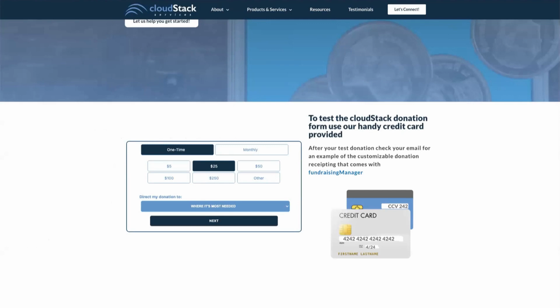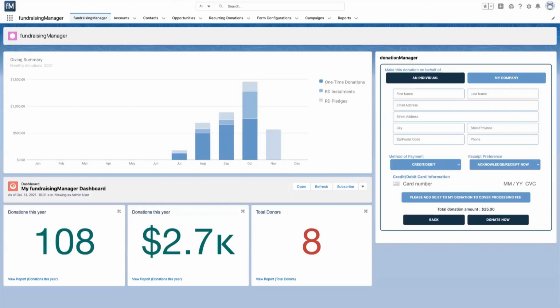I'm going to jump now straight into Salesforce. Some of you may have seen Salesforce before, some of you may not. This is the home screen that you see when you are using Fundraising Manager. This is all very configurable to meet your particular needs. Some of these elements come with the Fundraising Manager application.